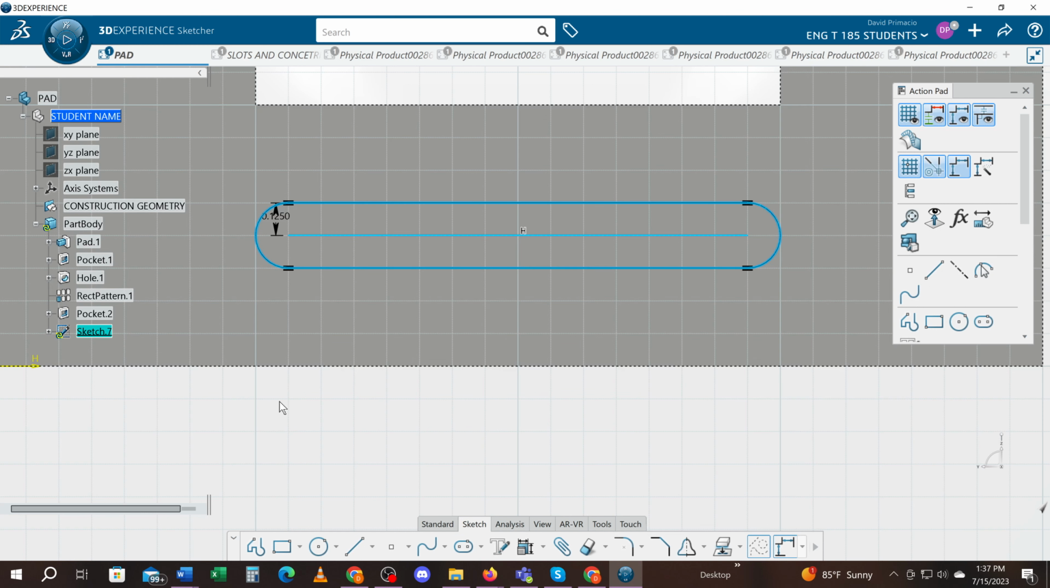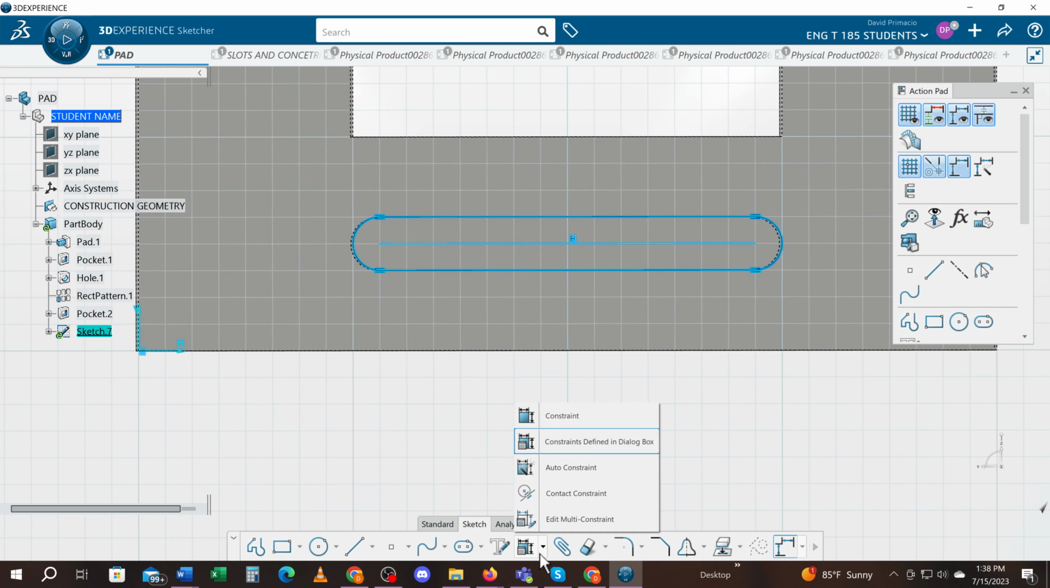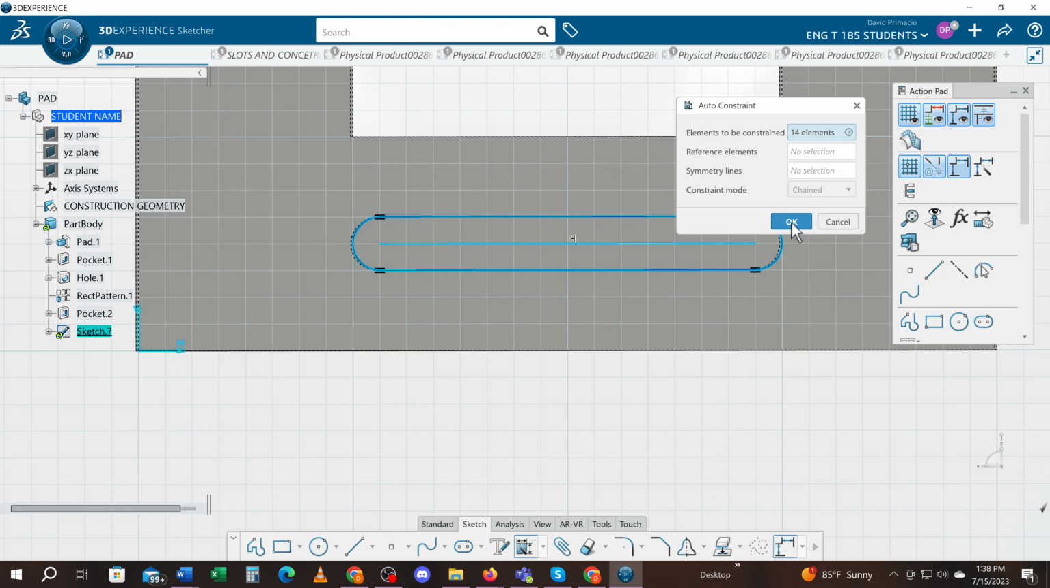I'm going to try and click on this dimension and hit enter and then delete to get rid of it. I'm going to try something a little different here. I'm going to slide down. I'm going to highlight this profile with the axis and I'm going to try and do an auto constrain, see if it can just figure it out for me. So I'll go to auto constrain and select OK.